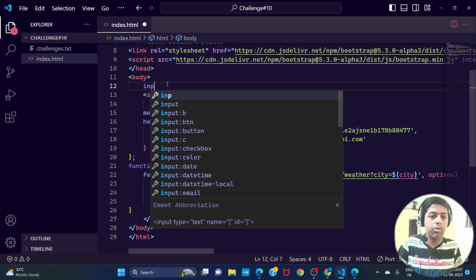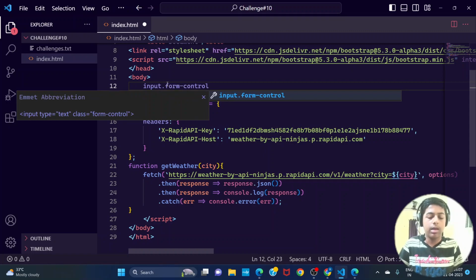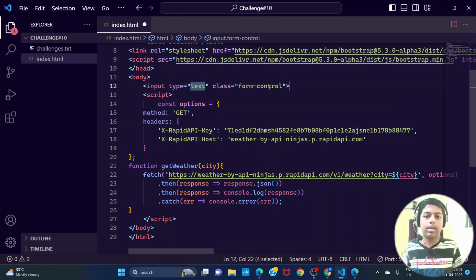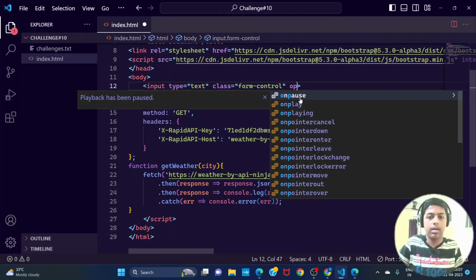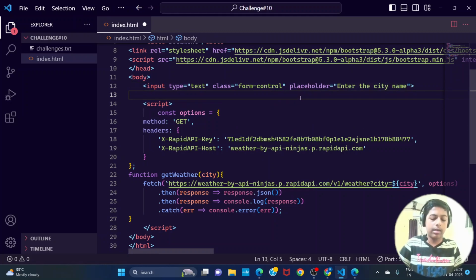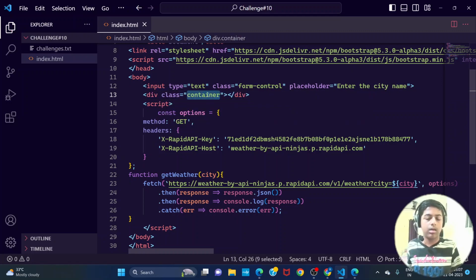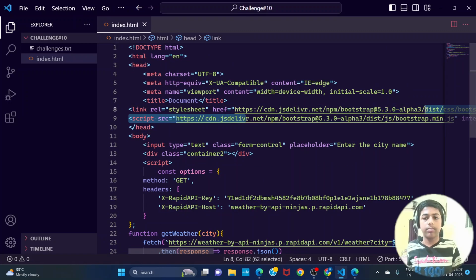Now what we are going to do next is make an input box here with the form control, and let's press enter and say in the placeholder, enter the city name. After that, we are going to make a container here, not a container but a container two. Let's have a container two, and let's go back here.